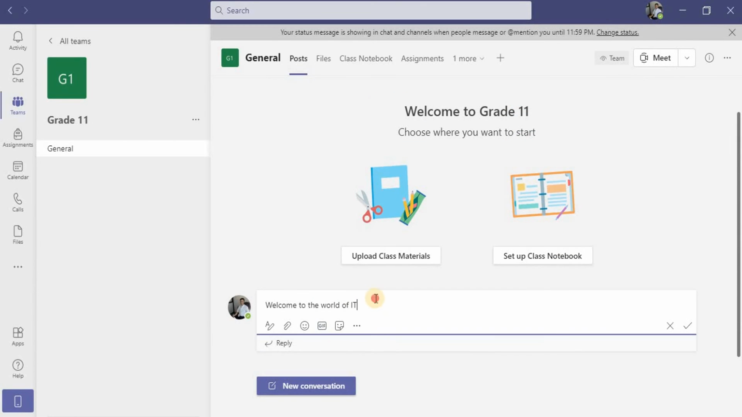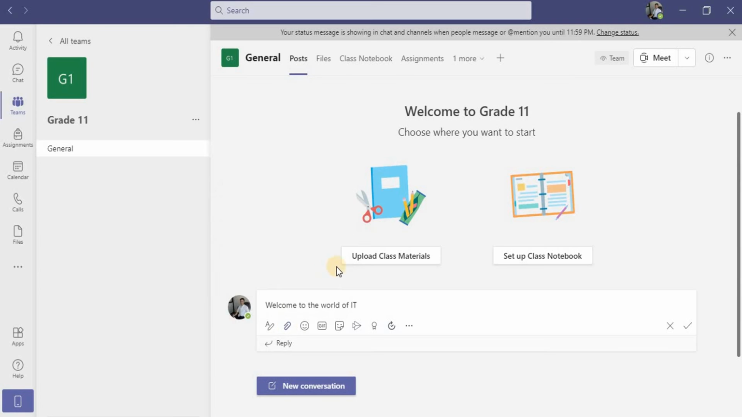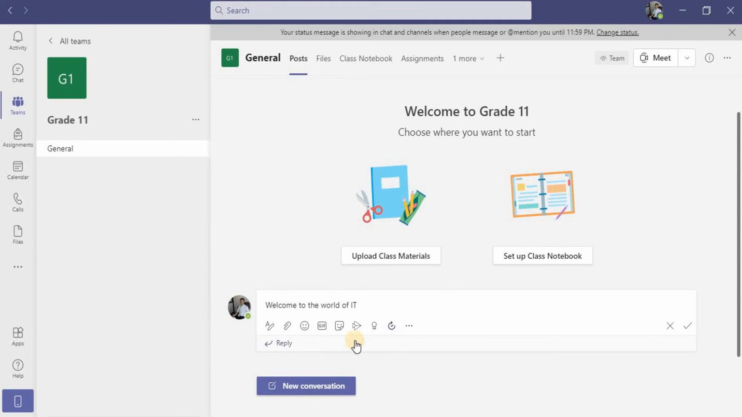If I go to edit, now it's going to take you to the same screen. Okay, now you can format or you can even attach. If you would like to attach anything, that can be done. We are setting up the file. Of course, it's trying to allow you. Now you can browse from the team channel or from the OneDrive, or you can upload the file. This is kind of uploading a file actually. Okay, so I don't want to do right now.